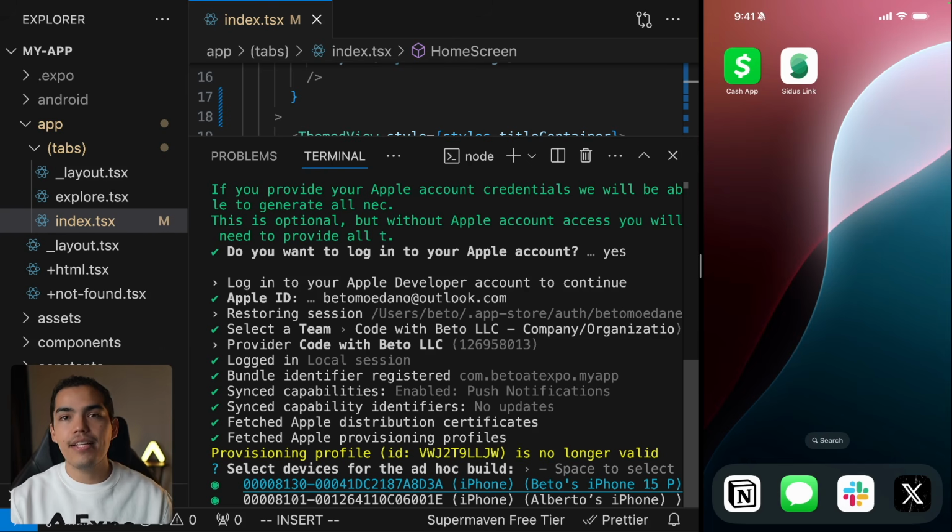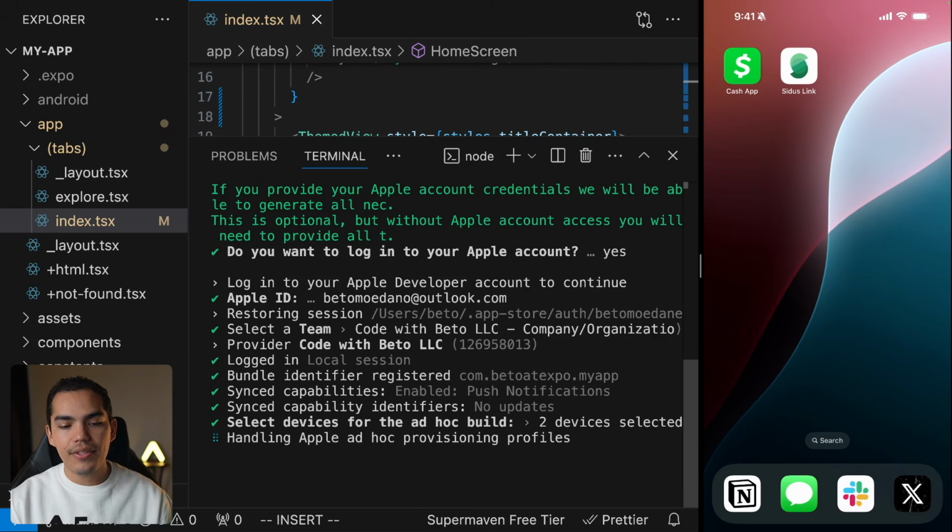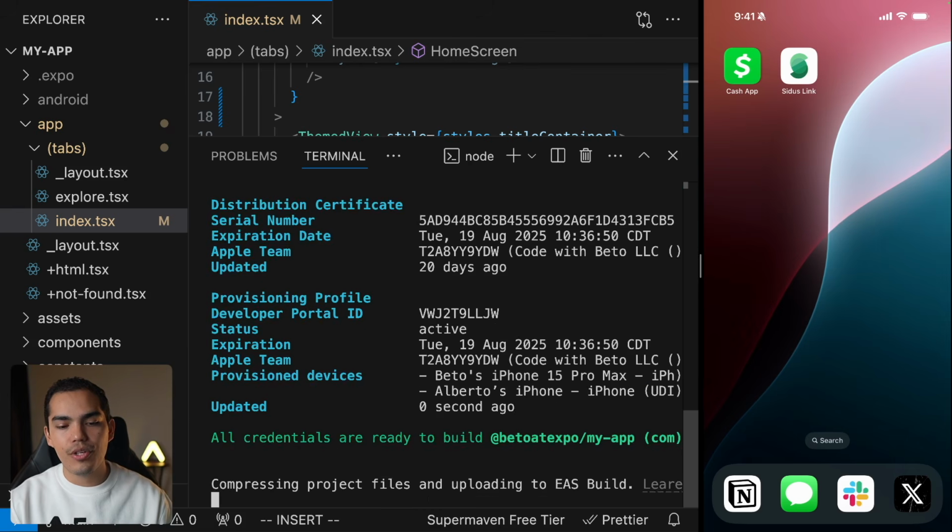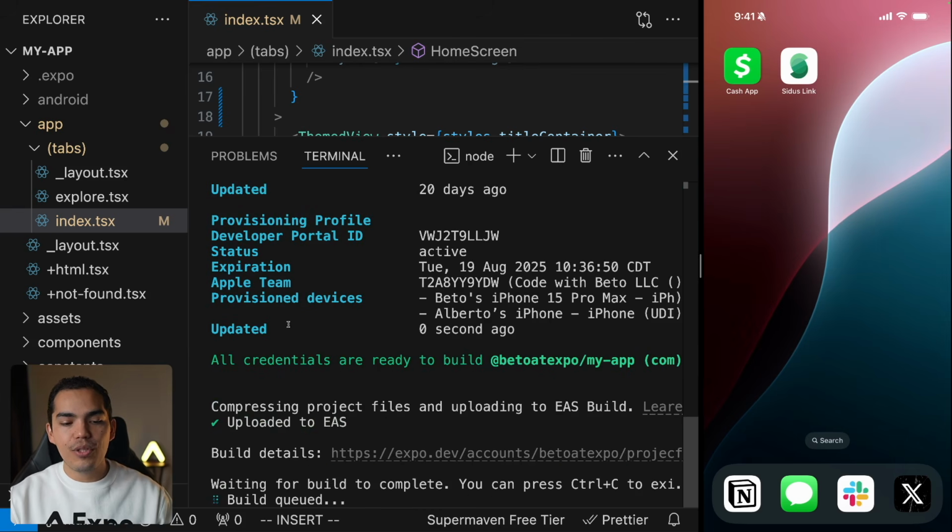If you don't have a device, you can add it. The CLI is going to ask you. So let's go ahead and hit enter. And this is going to start using my credentials. It's going to push my code to the EAS servers, and it's going to start the build in the cloud.